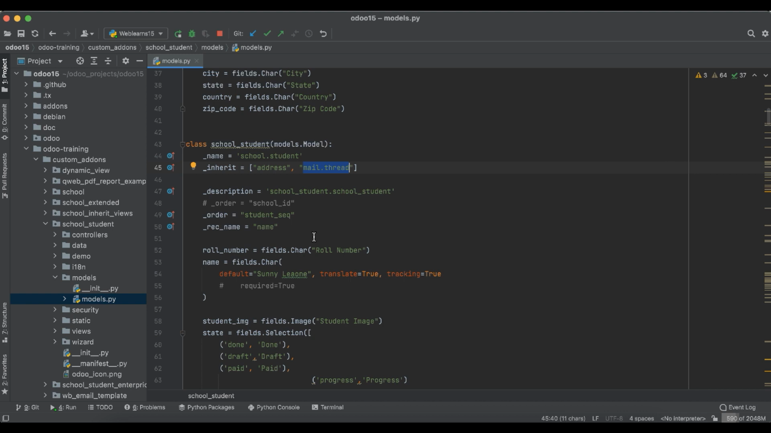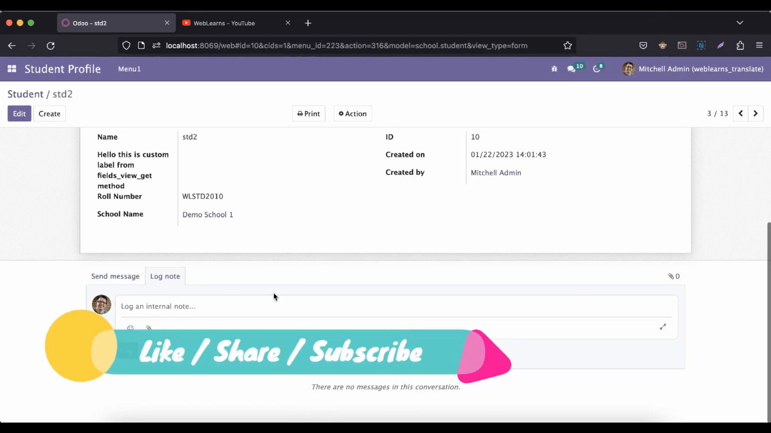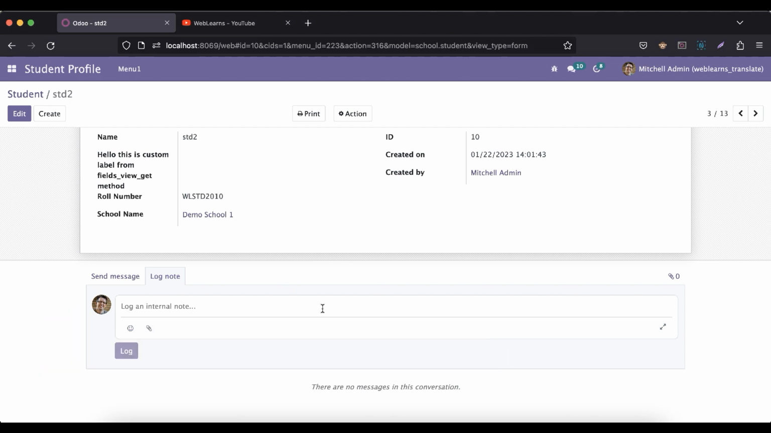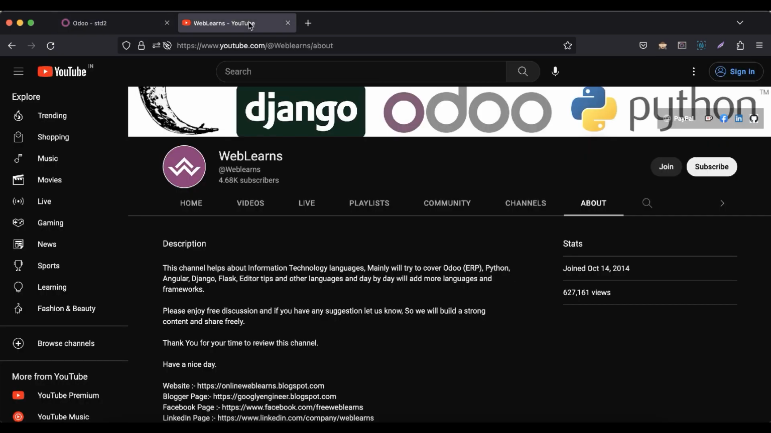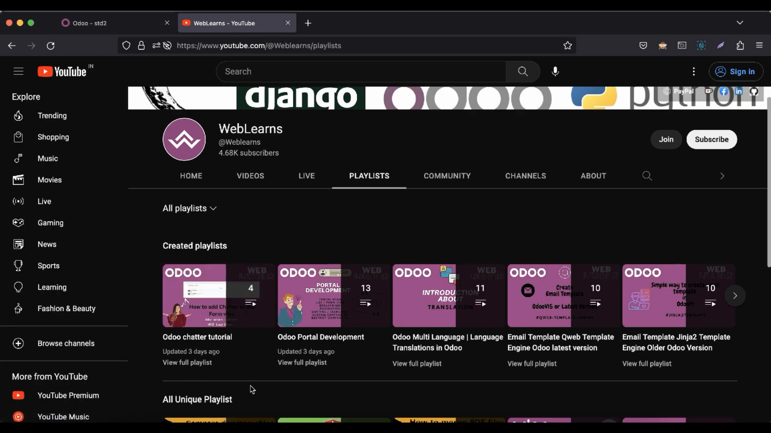After that, if you want that chatter feature to be visible, chatter feature means this one in the form view, you have to add the oe_chatter div tag and the message_ids. I already explained chatter functionality in our previous Odoo discussion. You can also visit that playlist, you can see this Odoo chatter tutorial.